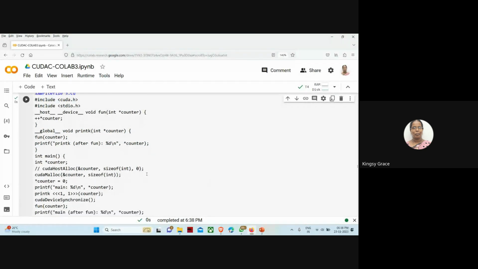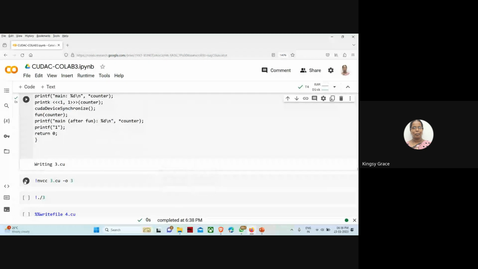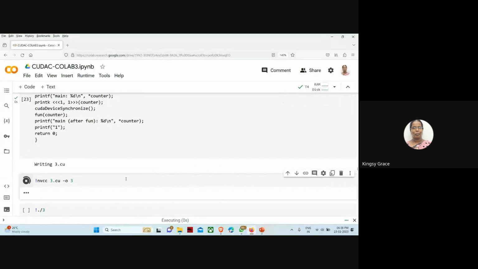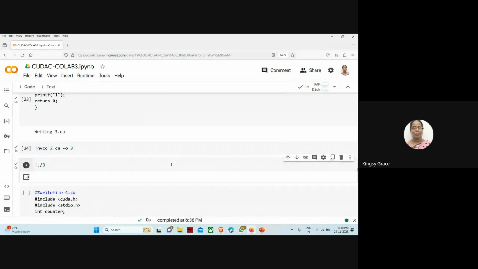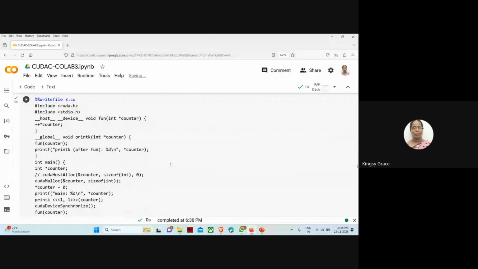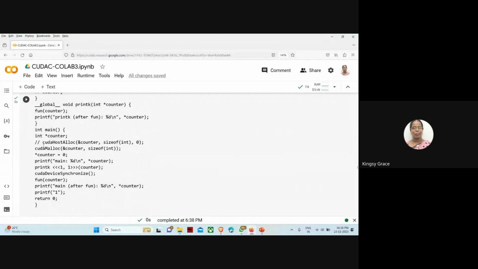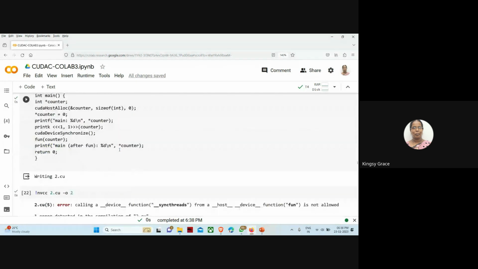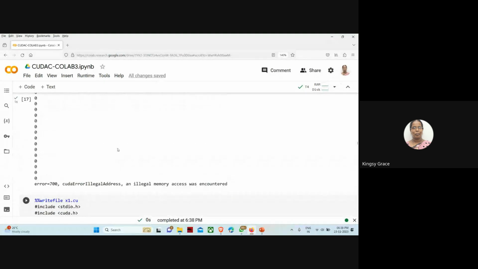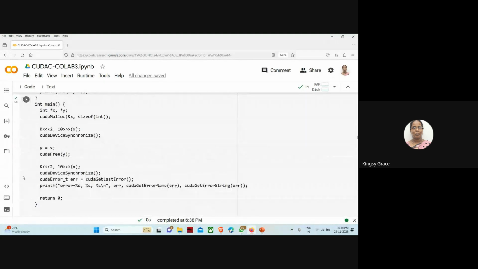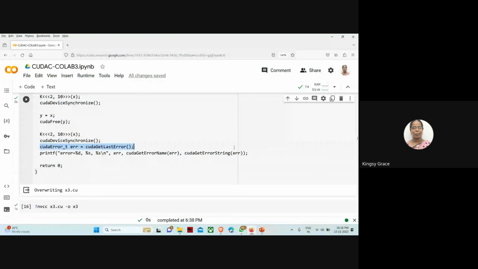We'll execute the program. It has returned, but nothing is done there. Since we have allocated only memory space, if you write the error code, it will show some error. Let's see what happens there.